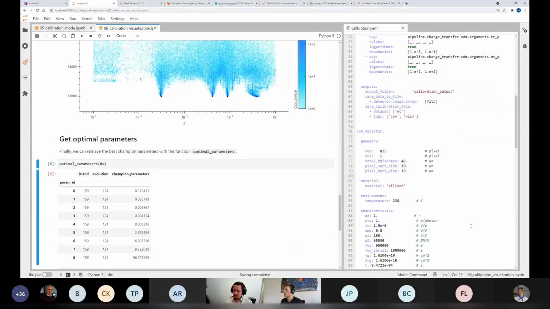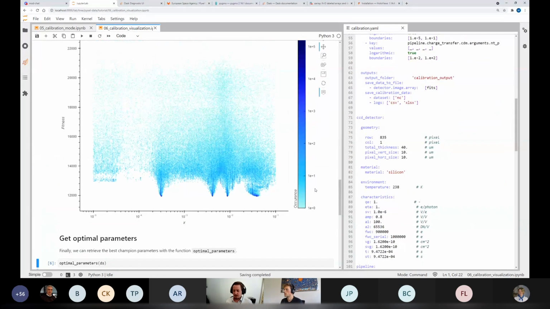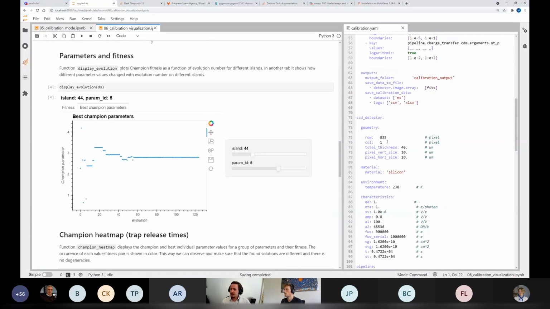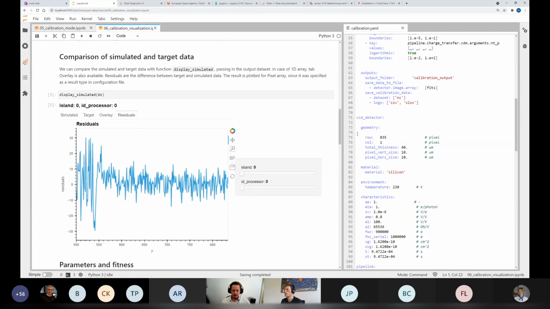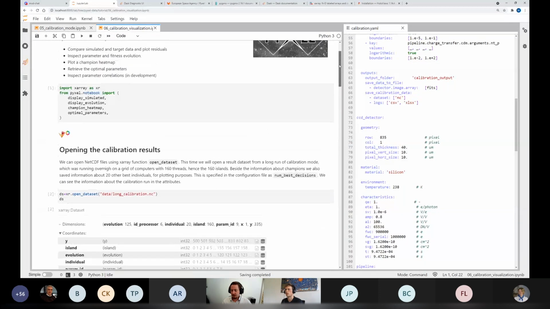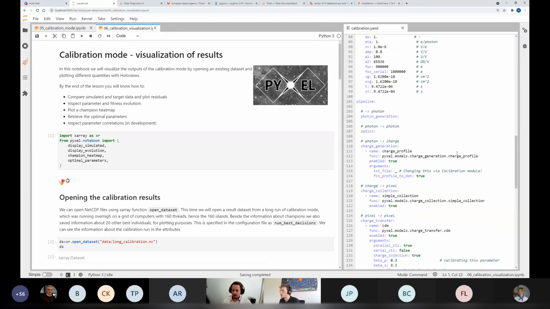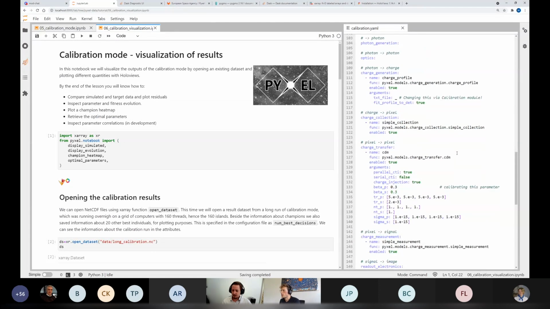Okay, and I think this is it. So here we didn't have a 2-dimensional array. We only did calibration in 1 dimension, but we can also do calibration in 2 dimensions. I think there's one example in the Pyxel data, example slash calibration. It's also a 2-dimensional case. And I think with this, it's time for questions.